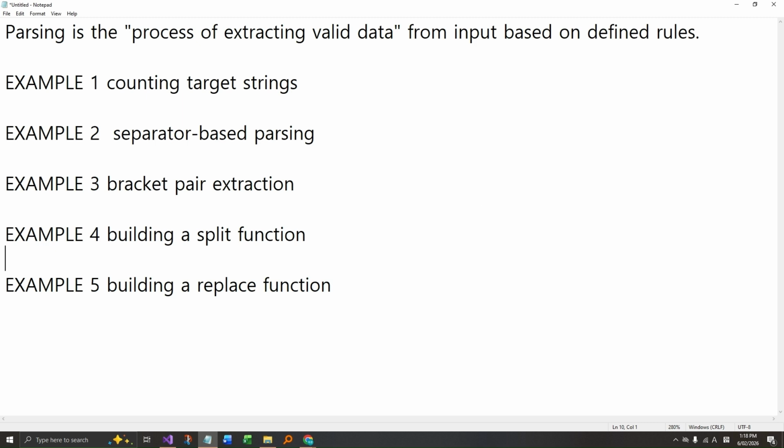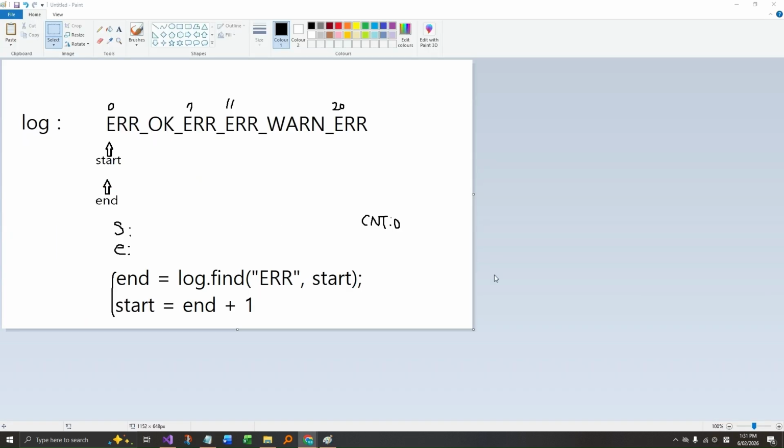So let's begin. Imagine we're scanning server logs and we want to count how many times a suspicious keyword, which is error, appears. This is classic pattern counting. We'll use repeated find with a moving index like this. We keep sliding forward. Each find starts from the previous match plus 1, and this allows overlapping detection.